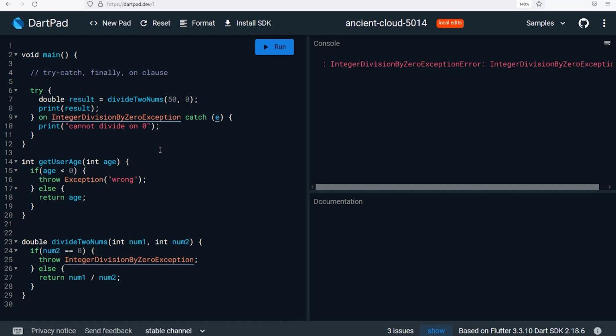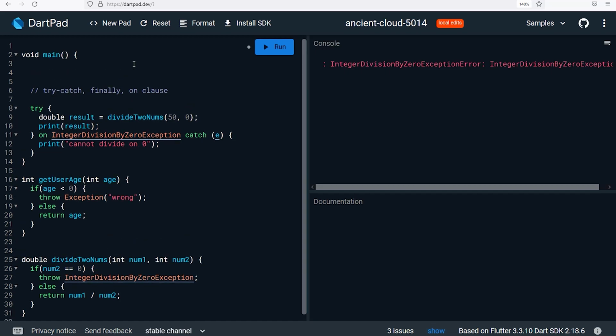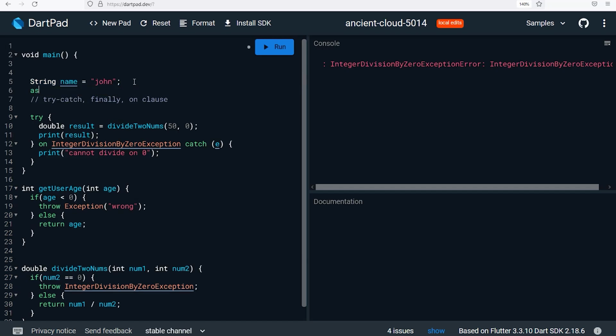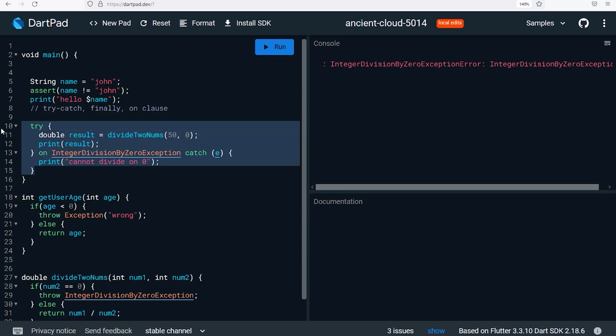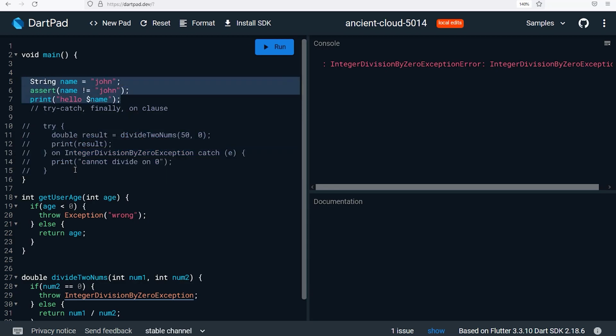And the example of error will be like, let's suppose we have a variable in our main. So we have this variable whose value is not used. So right after this variable, we can assert that the name is not equal to John. So we are asserting the name variable should not be John. And right after this, we print hello name, meaning that hello John. So let's comment this out and try only this assertion error.